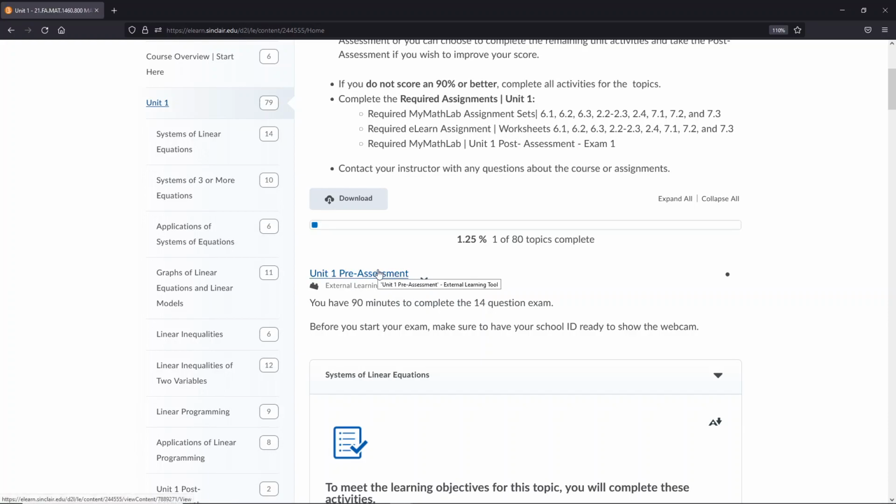Now, it is a proctored assessment, so you will need your webcam and you'll need to download the lockdown browser, and you'll go through that as soon as you click on this Unit 1 pre-assessment. It'll go through the process of downloading that lockdown browser. And then, with that lockdown browser, once you start the exam, you cannot access any other things on your computer because you can't access any other websites or anything like that. And then you'll have 90 minutes to complete the 14-question pre-assessment exam.